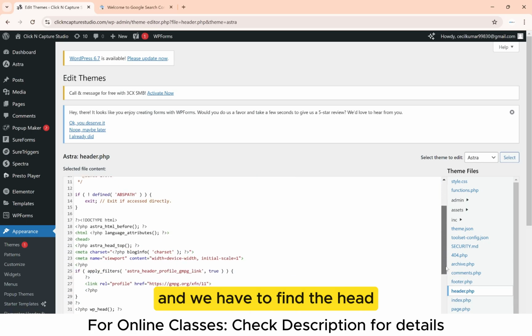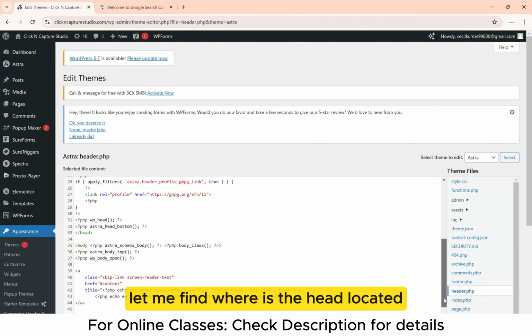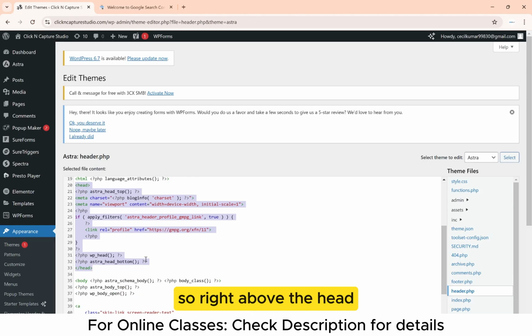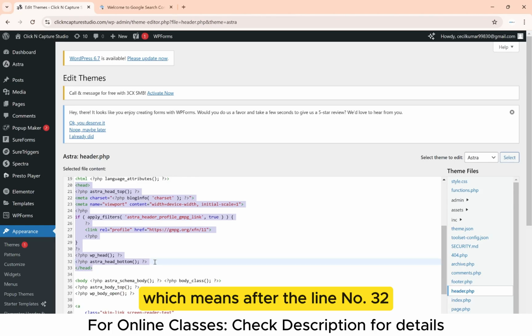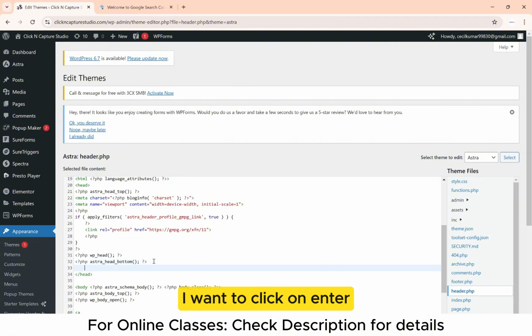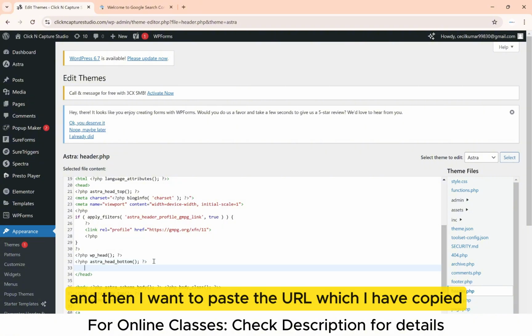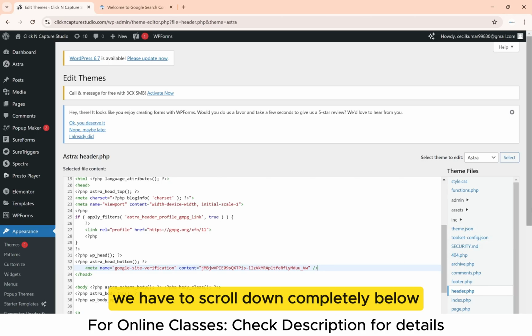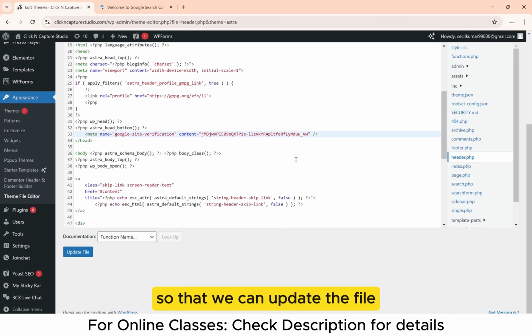Once it is open, let me scroll a little bit down and we have to find the head. Let me find where the head is located. As we can see, from here till here we find the head, right? So right above the head, which means after line number 32, I want to click on enter and then paste the URL which I have copied. And once it is done, we have to scroll down completely below so that we can update the file.